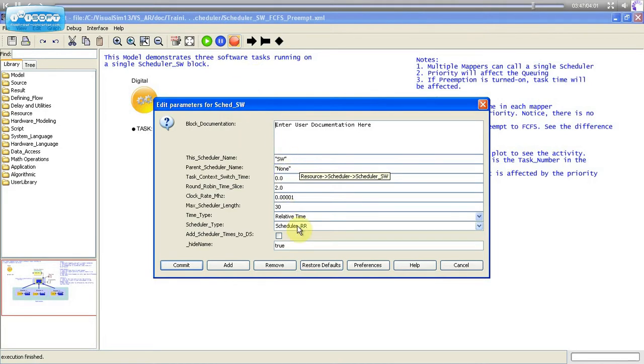So using this scheduler software block of Visualsim Architect, it is very easy to model real-time operating systems where selecting a scheduler type is critical.